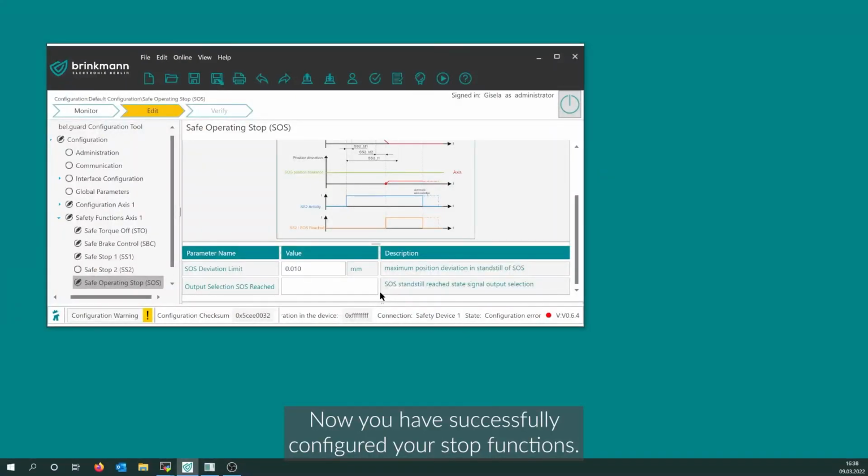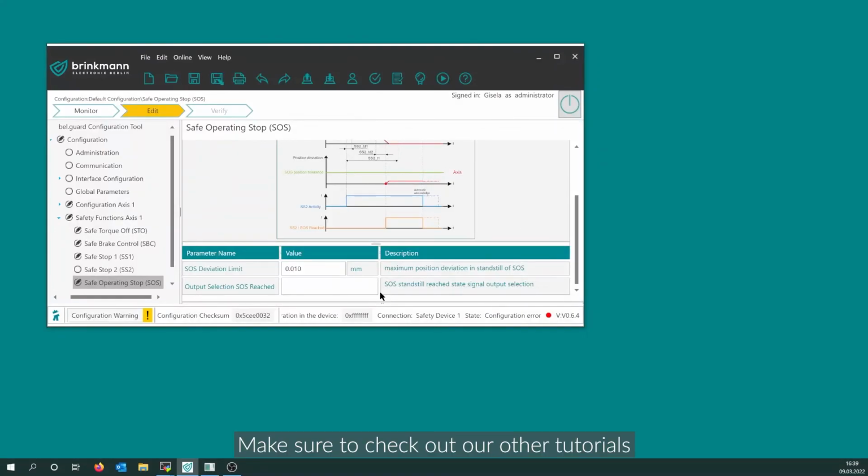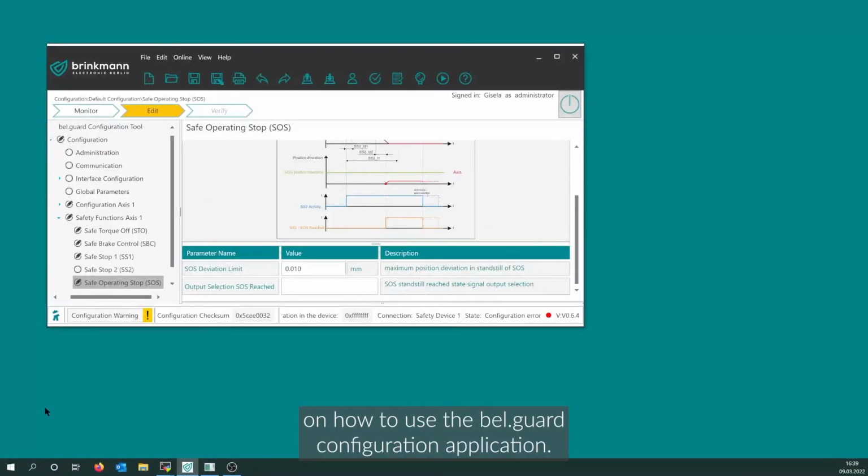Now you have successfully configured your stop functions. Make sure to check out our other tutorials on how to use the bel.guard configuration application.